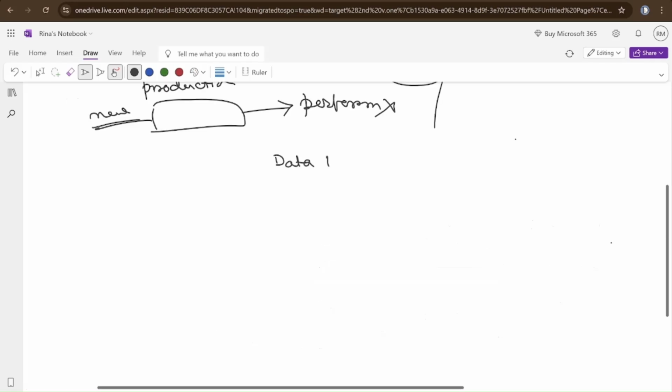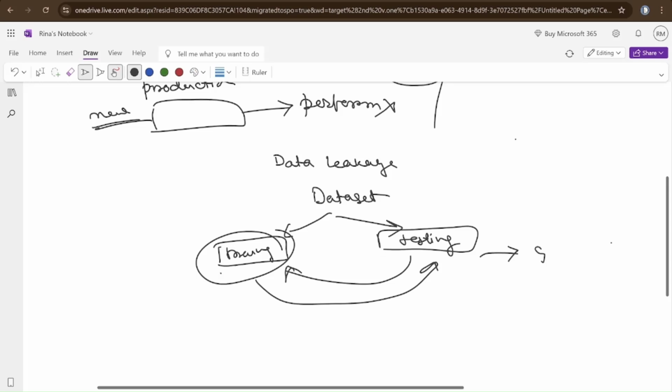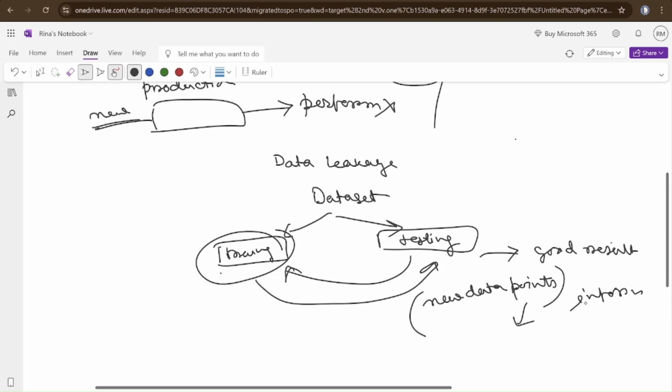One reason may be data leakage. When you have a dataset, you do a split, so you make a training dataset and a testing dataset. Now the problem is that maybe your training dataset has some information regarding the testing dataset, or your testing dataset has some information regarding the training dataset. So as both of them know some secret of the other, they are giving you good results. But during production, it gets new data points which don't have this information, so that is why it is unable to perform.